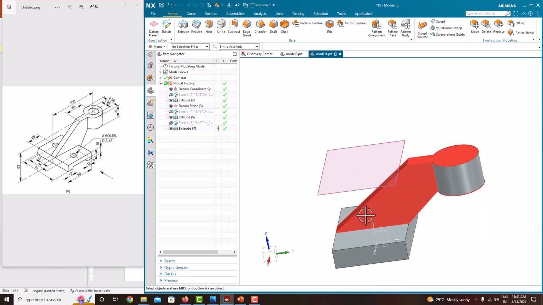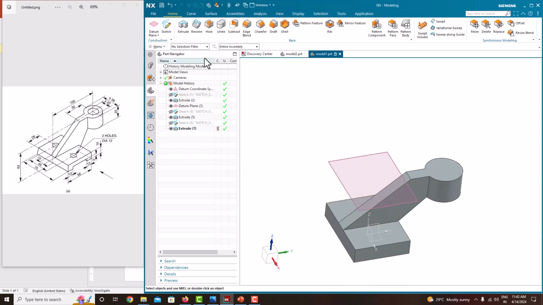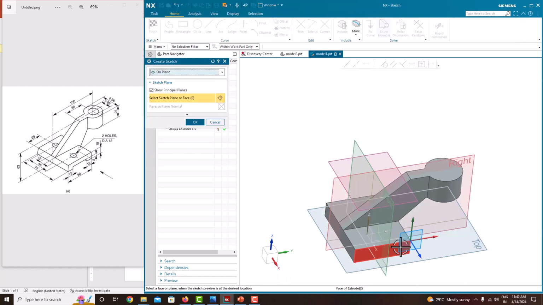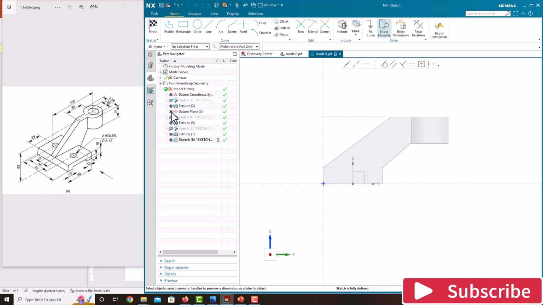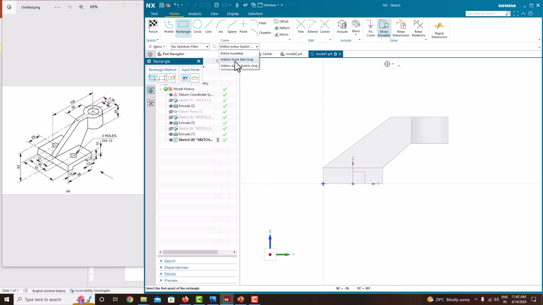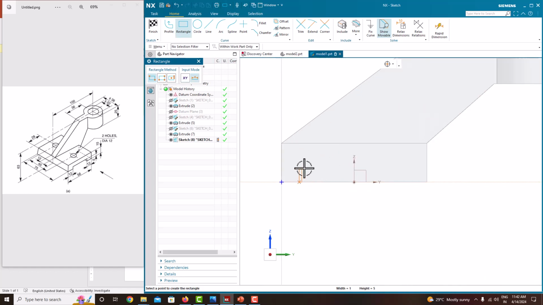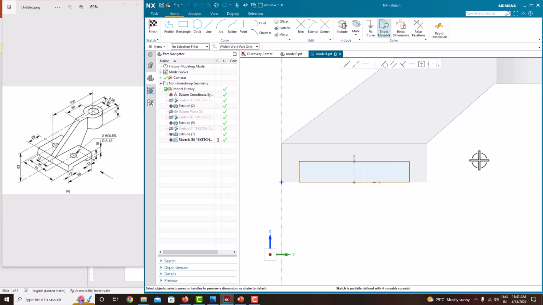Then we just want to make a material removal process. For that, go to the sketch. Select the surface. Just keep it here. Just say OK. Now hide this plane also. Yes. Now just take the rectangle. Here make it within work part only, somewhere here, and place it here. Press the roller to confirm.